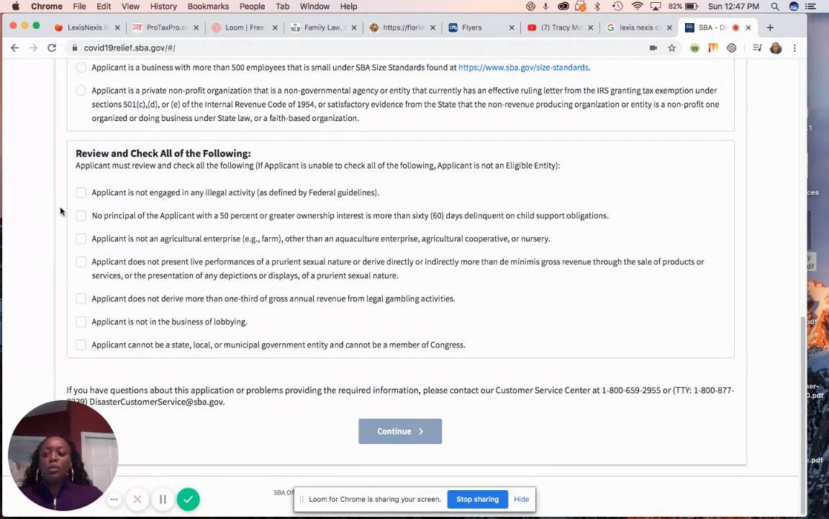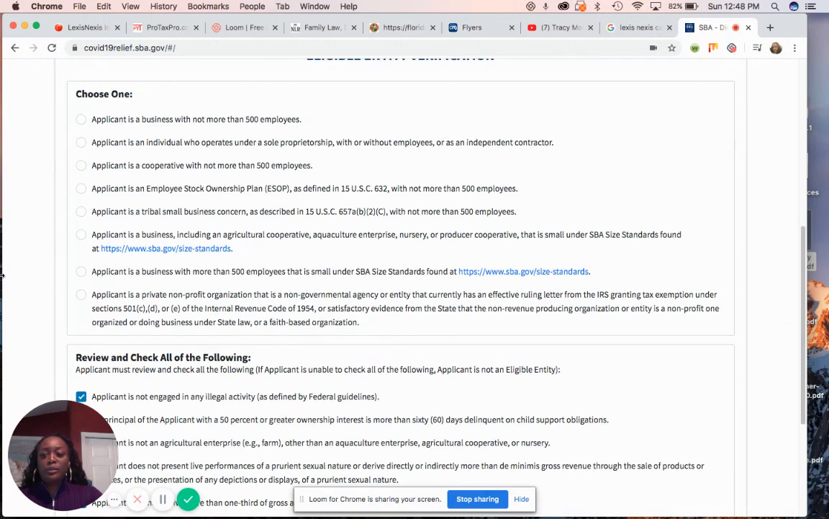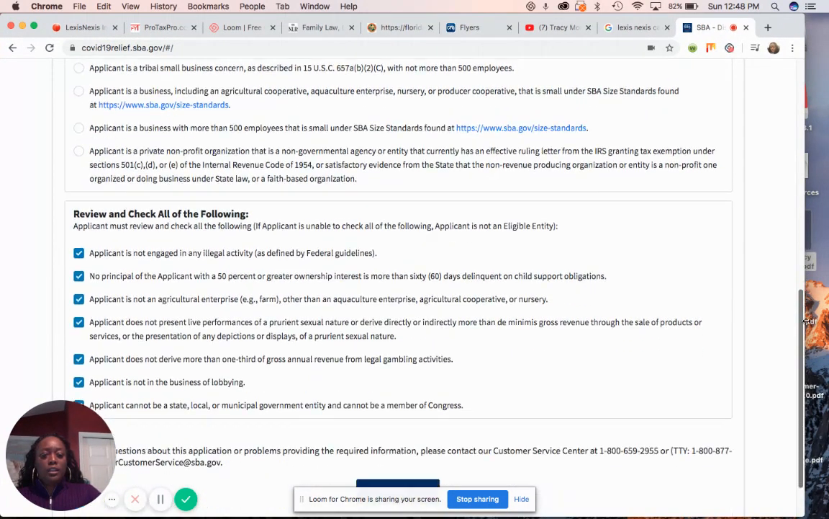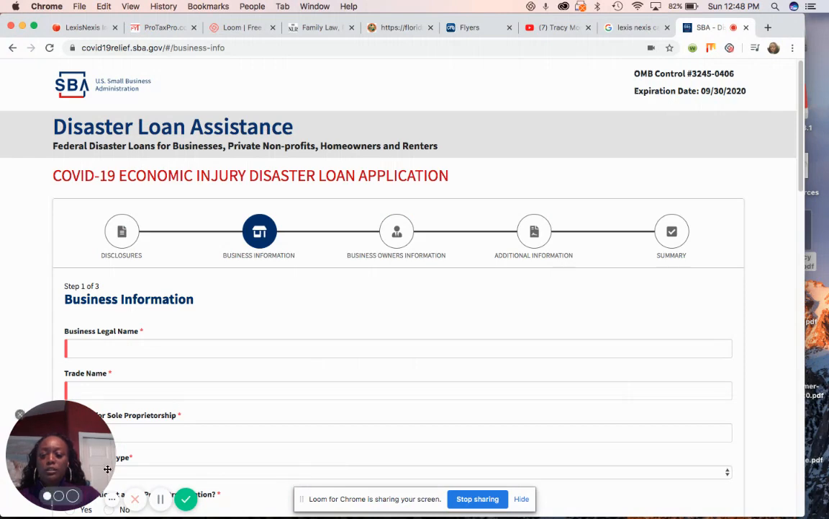All right, so once you select that, it says if the applicant is unable to check all the following, then you can apply. So I'm just going to check all of these, and you will too, saying that you're not any of those. I didn't select anything up here, but I'll put sole proprietor just for the sake of doing this. Okay, and I'm going to go to continue.